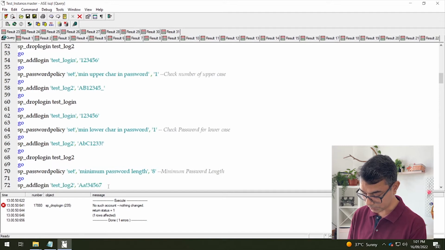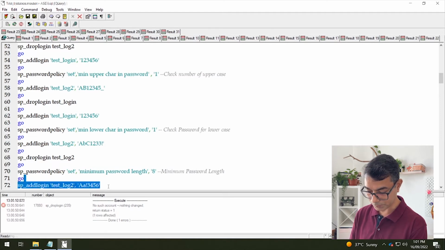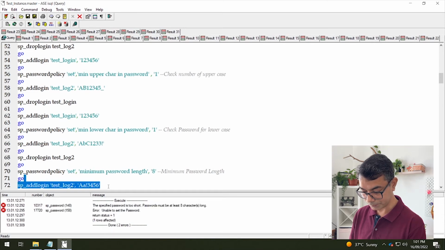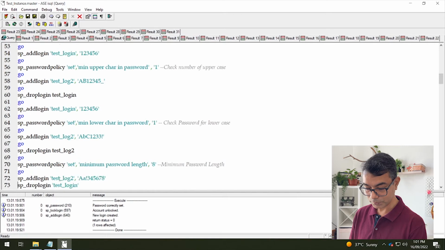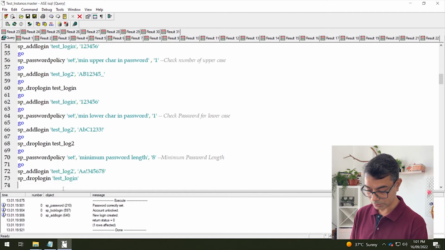Now if we create something which is less than 8, but still matches our requirement, like 1 2 3 4 5 6, it is supposed to fail. It should be 8. So now we can do 8 and it is supposed to work. So this one is done.